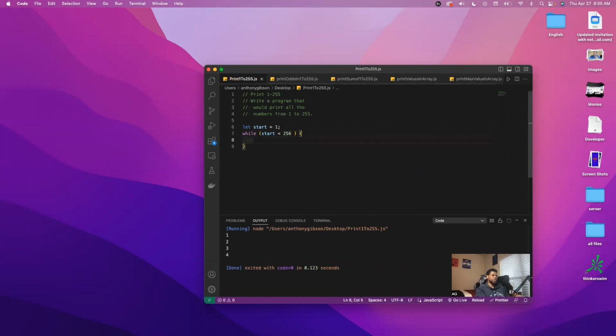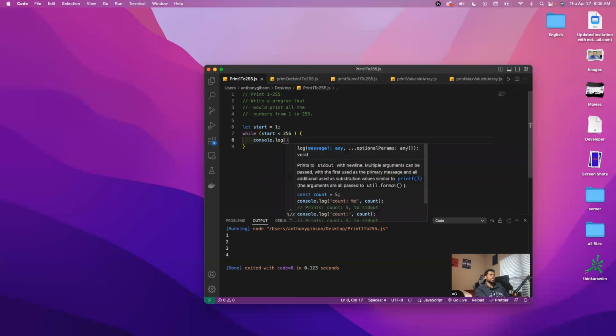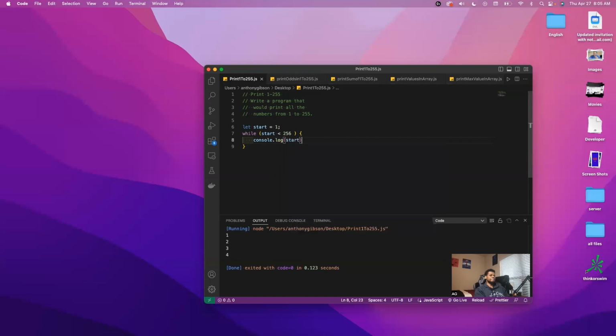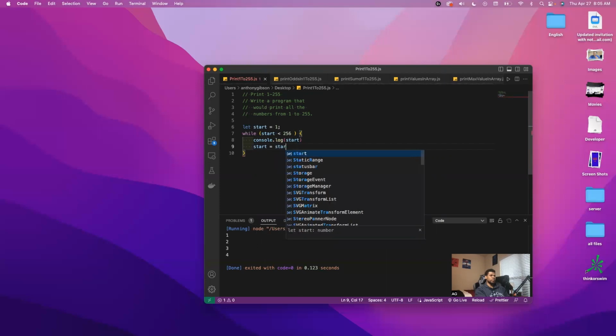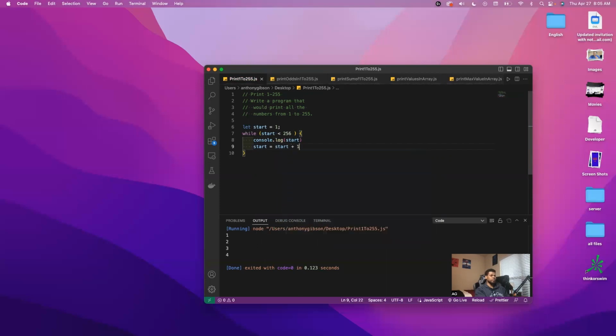And then I'll say while start is less than 256, then I want to do something. While start is less than 256, I want to print it. So that's console log, print start. And then I want to add to start. And now we'll see what we get. Okay, so it looks like it worked. We got all numbers from 1 to 255.